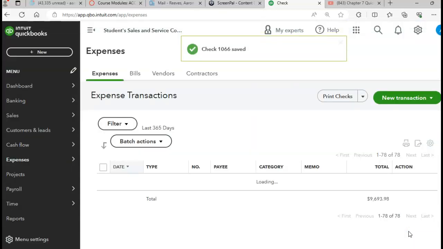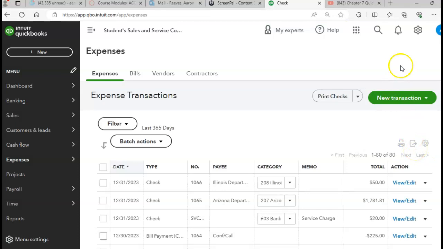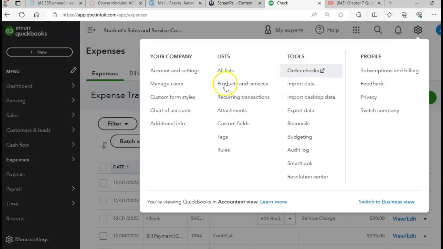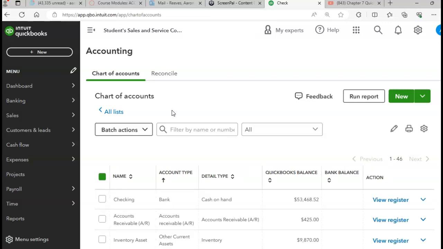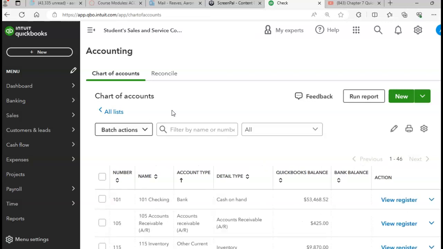Okay. So now I want to check my check register balance to make sure it equals the amount paid, $355. So I go to my chart of accounts. And my checking balance should equal $53,468.52. Okay. So I'll now go back to the adjusting entries that we recorded on page 356.